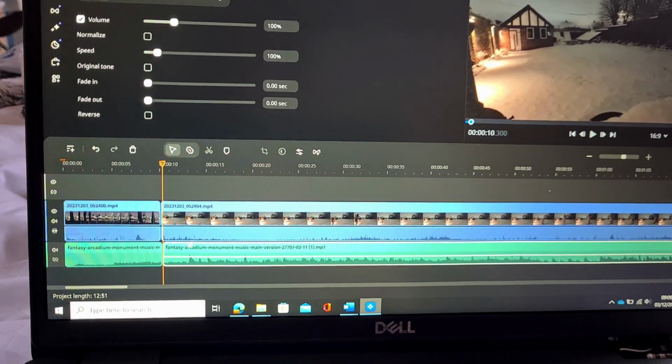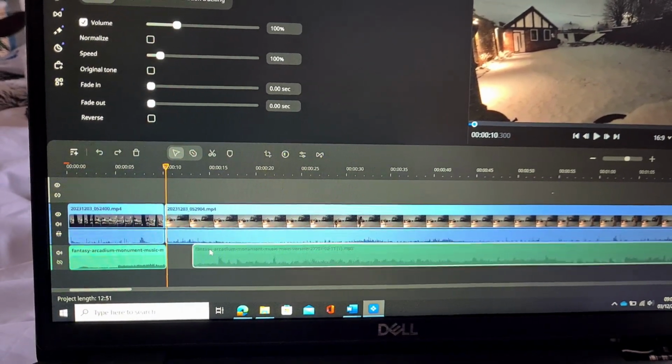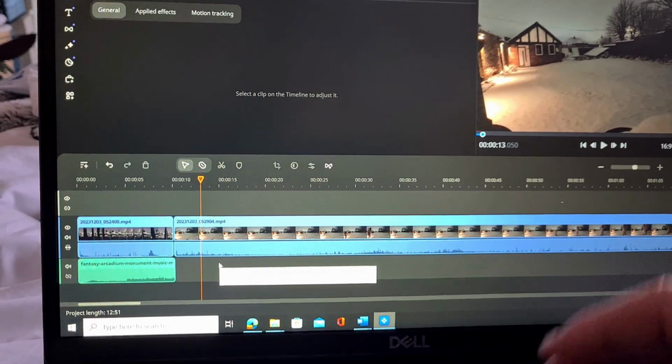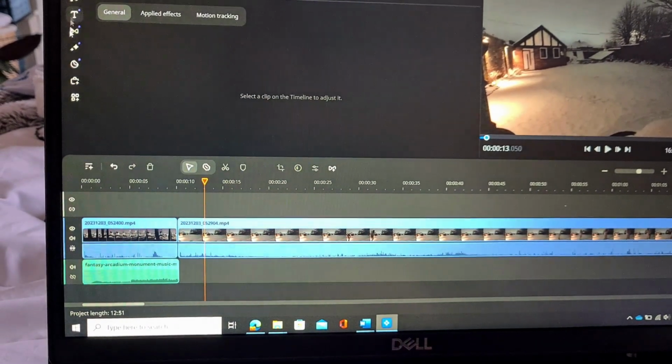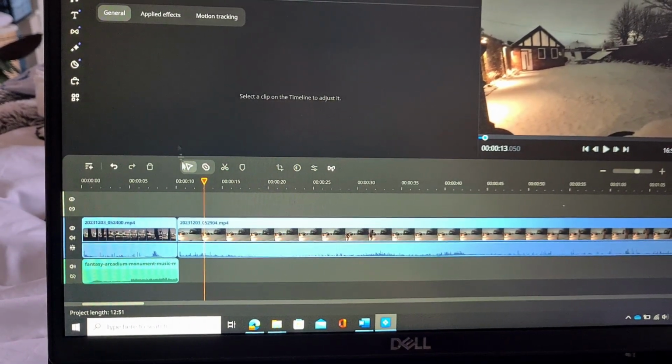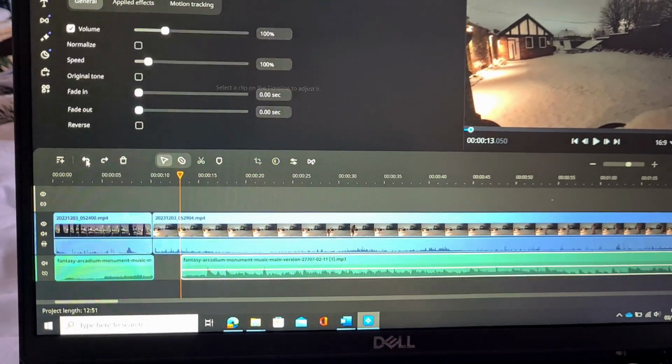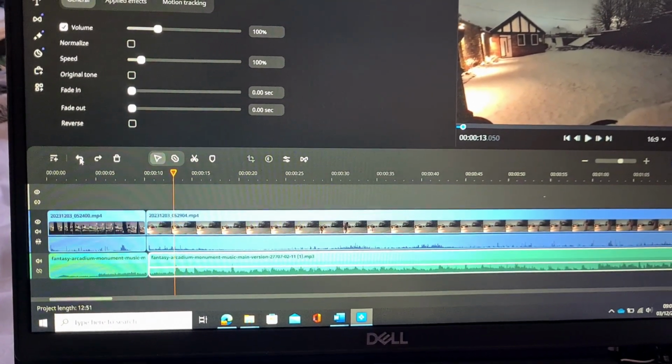icon, and I can move that out of the way. I could delete it if I wanted. So this is just your basic editing. It's quite a straightforward program once you get used to things. Now actually I'm going to press undo because I didn't want to do that. I didn't want to cut it.